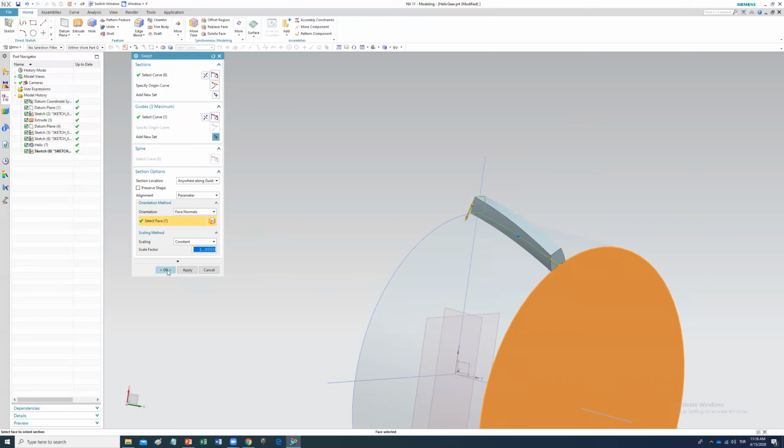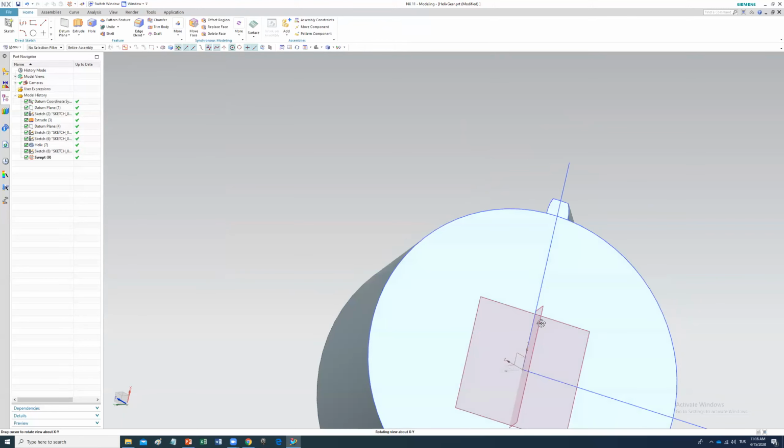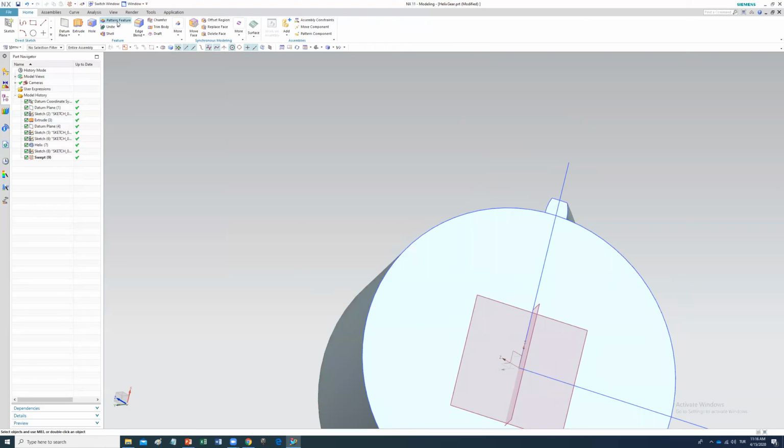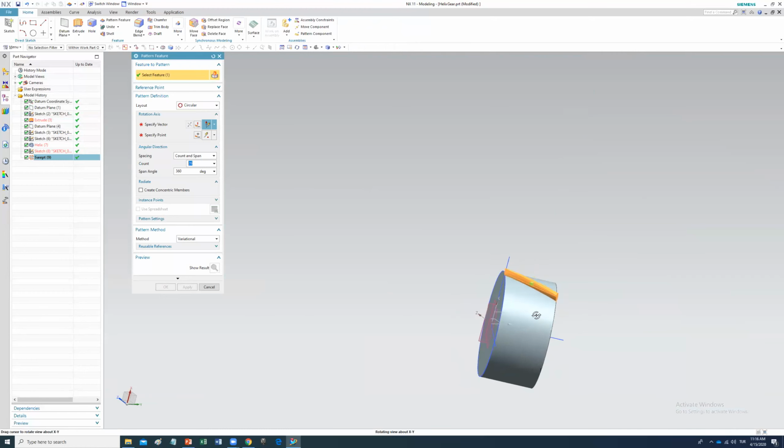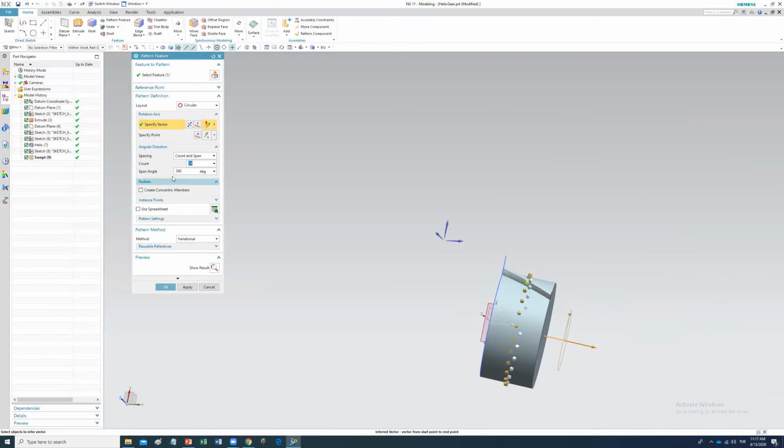Okay. Now it's time to multiply this along a circular path. That's the feature that I would like to pattern, and I can even specify it. Okay.